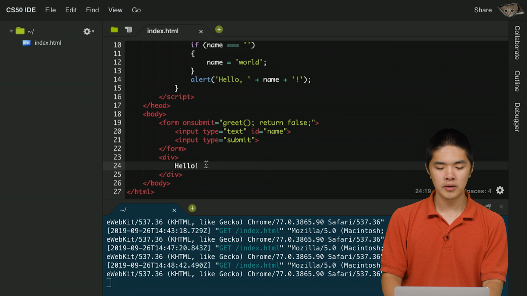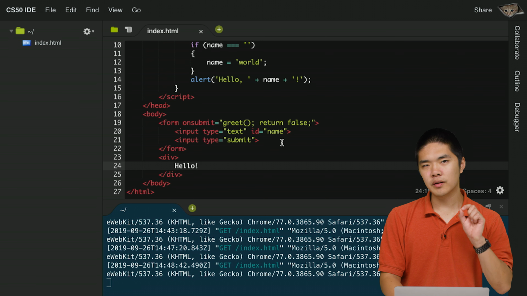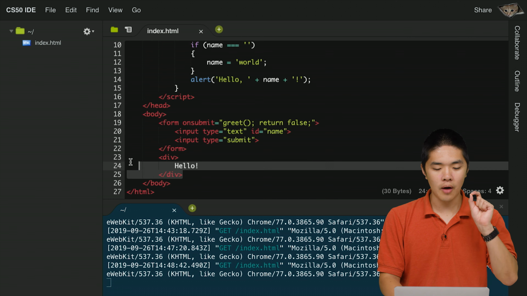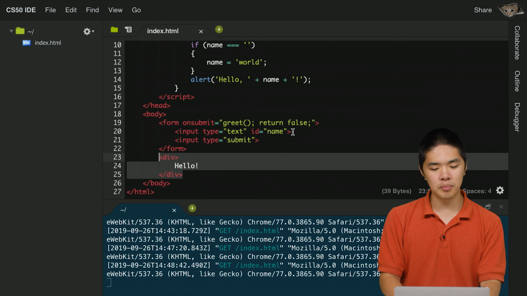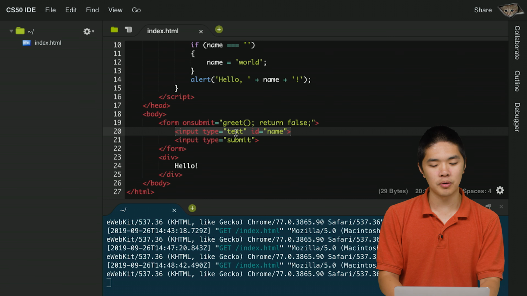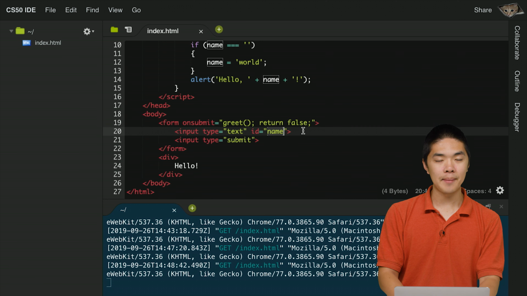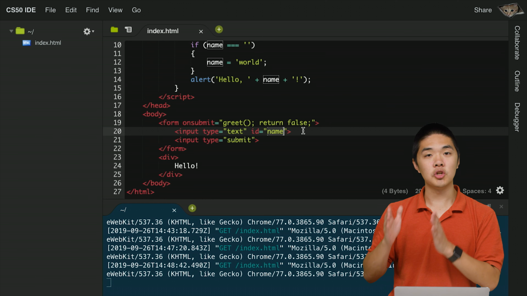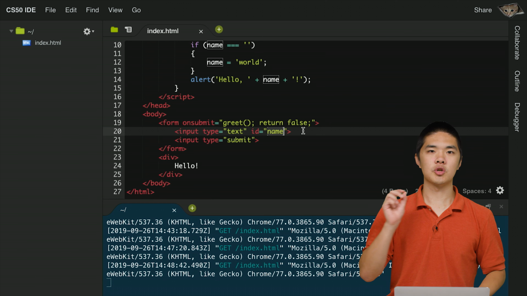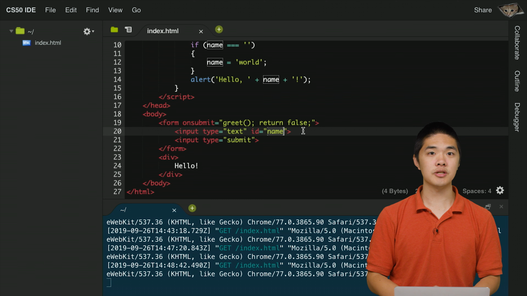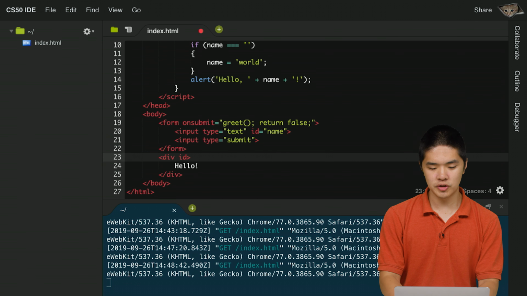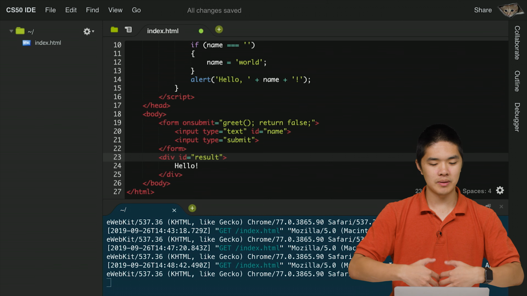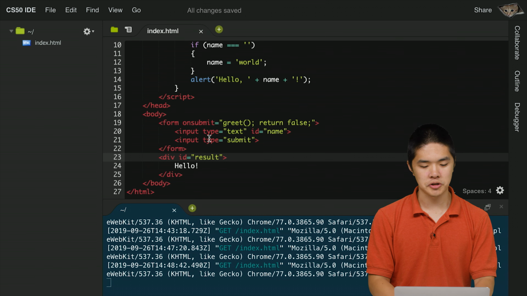How am I going to do that? Well, just as before, my JavaScript code needs to have some unique way of referencing this particular HTML element. And in the case of this input field, we did that by giving that input field an ID of name, some unique identifier that I could use inside of my JavaScript code to reference this particular HTML element. And we'll do the same thing here. We'll give this div an ID, which in this case I'll just call result. It's going to be the result of running this greet function.